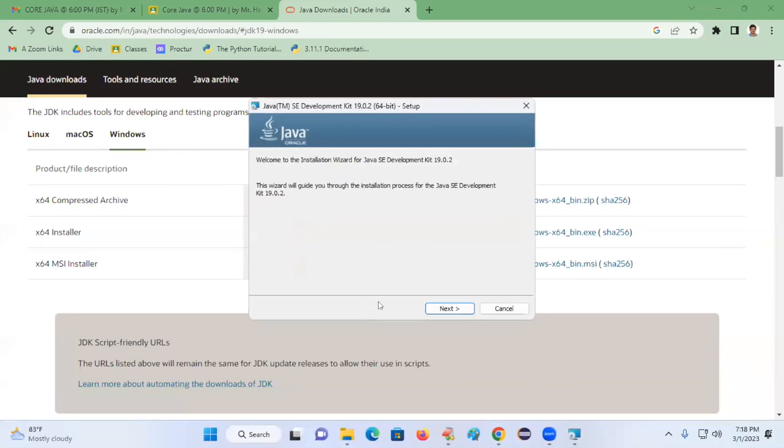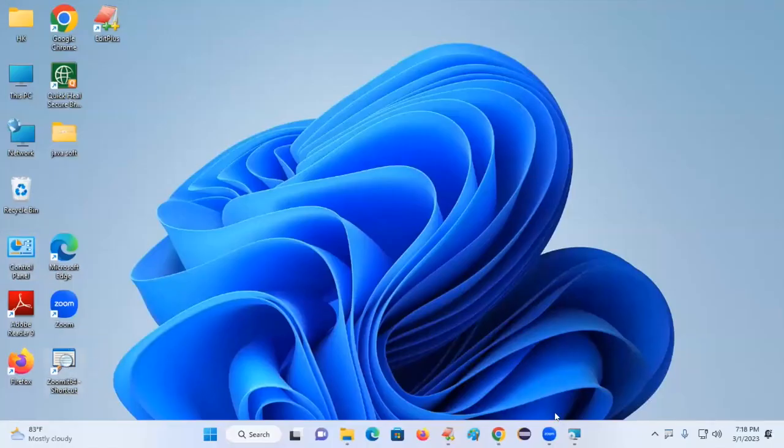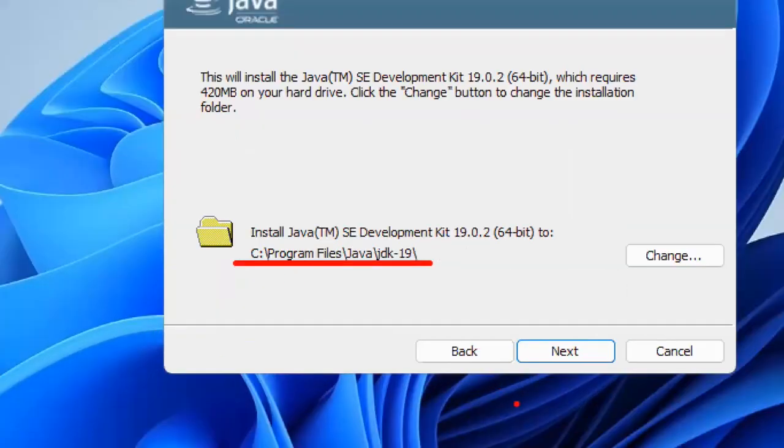Now installation started. Now click on next. Listen carefully, very important, buddy. Now where is the Java software installing? Program Files, Java, JDK. Look here. This Program Files has a space, right? This space will create problems in the future. That's why don't install in Program Files. Especially Java software and Java related softwares, don't install inside Program Files. Directly install in C drive.